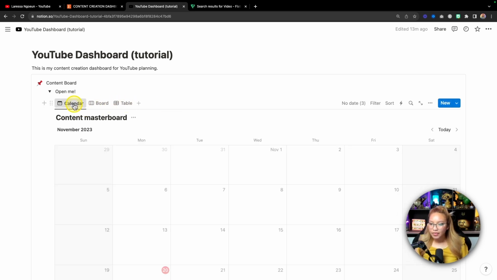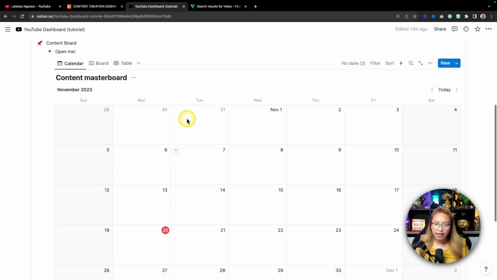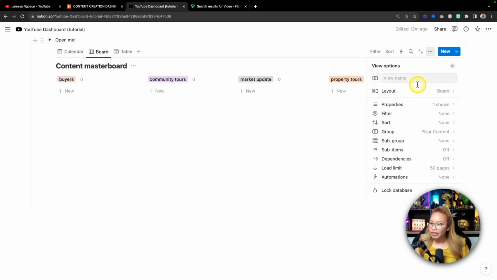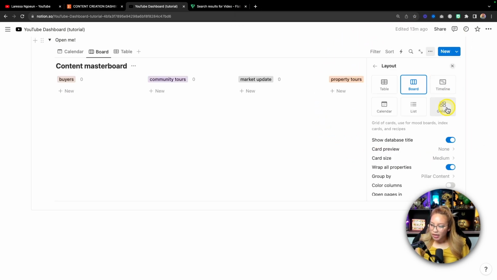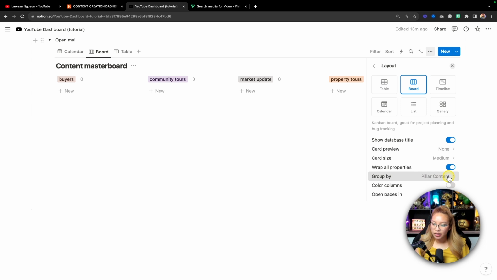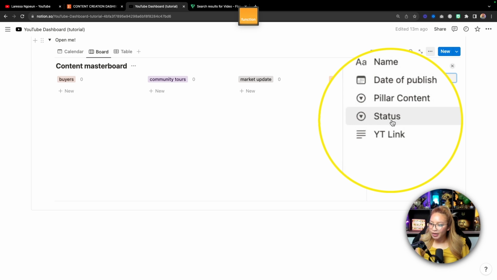Essentially, this is where you would see all of your content on a calendar, just so you know what day each video is posted. And again, for this board view, we want the board view to be our YouTube status. Right now it's picking up the property for the pillar content, which is what we don't want. So we're going to go over here, change that with the three dots, go into Layout, Board, and you can see here, group by pillar content. We don't want that. We want it grouped by status.